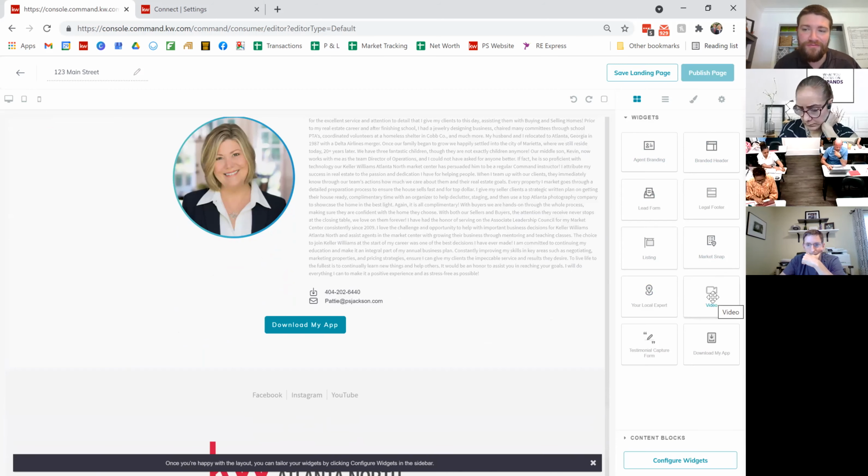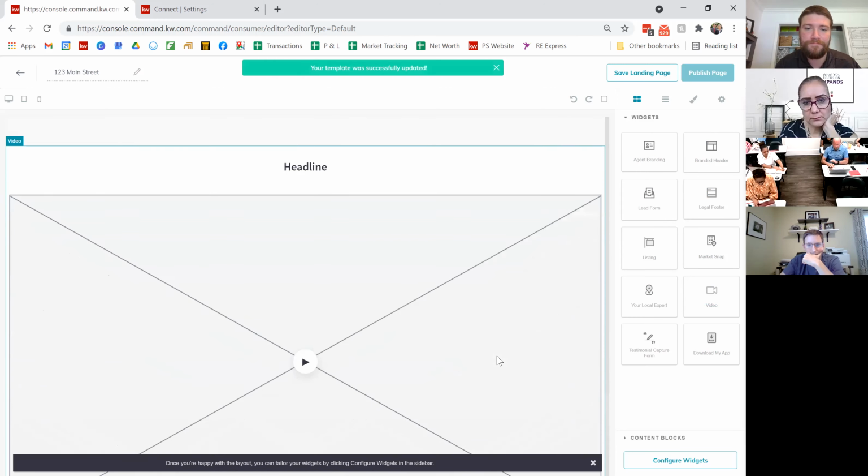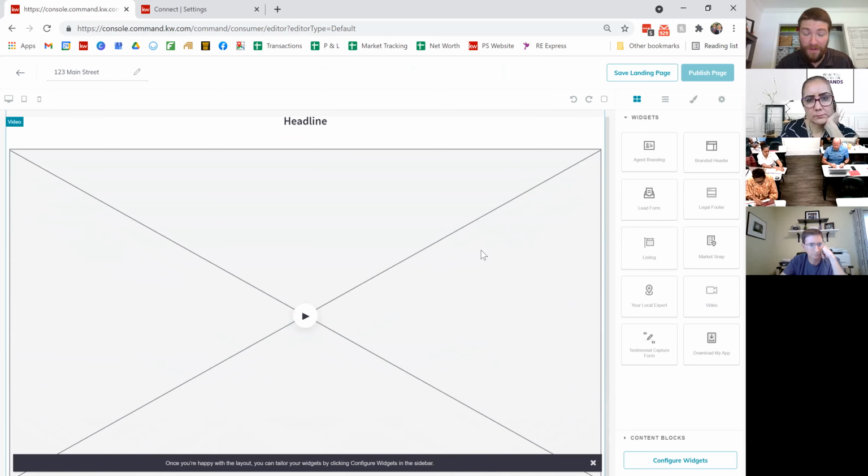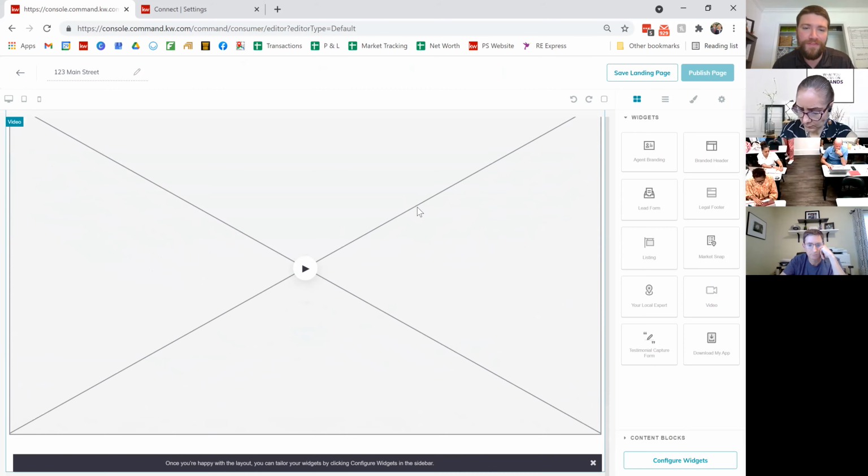Next one we have is video. So I'm going to drag that in here. There's not much you can do here until we get to the next configuring stage. But with the video, what's cool is you have two different options. You can either link them to a video that's online, like a YouTube video, or you could upload your own personal video. So if you do a little open house intro video or a walkthrough of a listing, you can upload it yourself and you don't have to publish it on YouTube or anything.